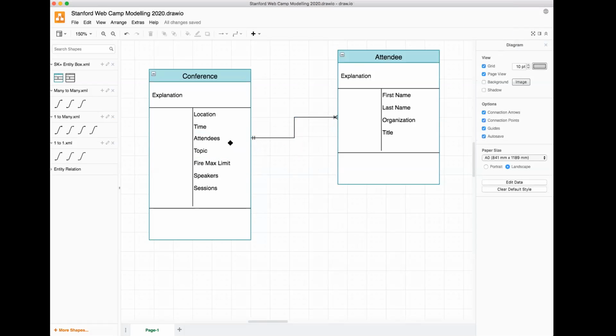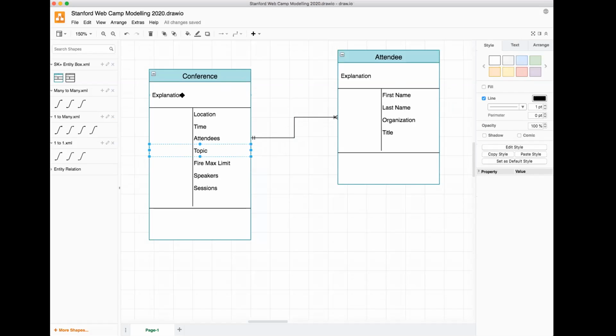So I've now said not just that there's this information and some details here. I've said this is the relationship between my conference and my attendee. Now the topic is something there's just going to be one of, so that can just stay under conference. Similarly with time and location of the conference. But speakers, that'd be another thing that we're going to want more information about.